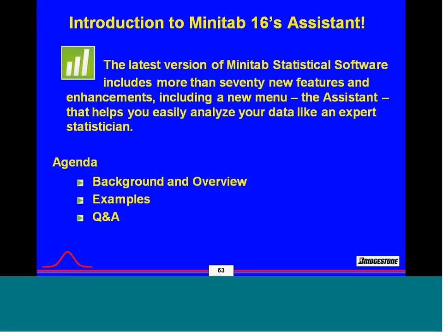The difference between 16 and 17: added functionality in the Assistant. 17 has the Assistant for experimental design, or design of experiments, typical DOE. So to show you here for the Assistant, there's no difference between 16 and 17. So we'll do a couple of examples and then see if you guys have any questions.